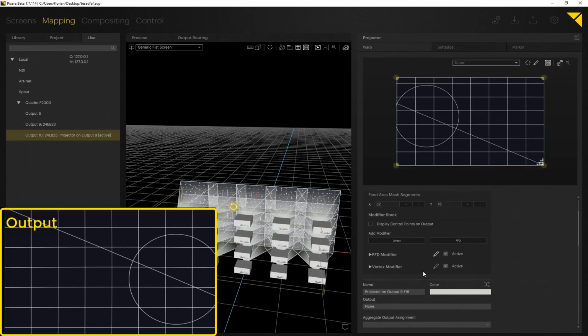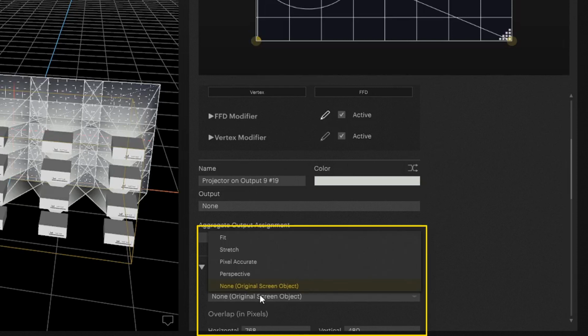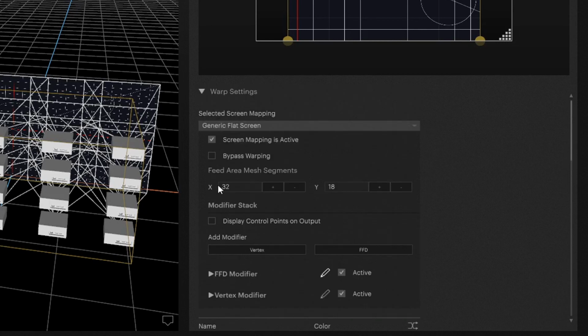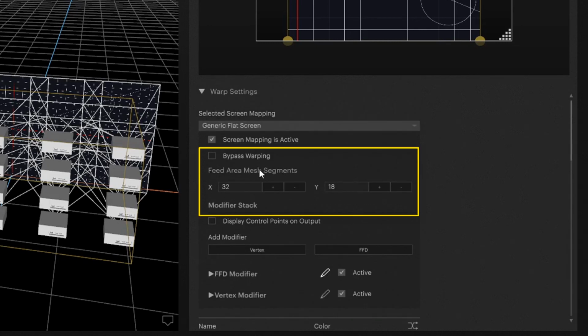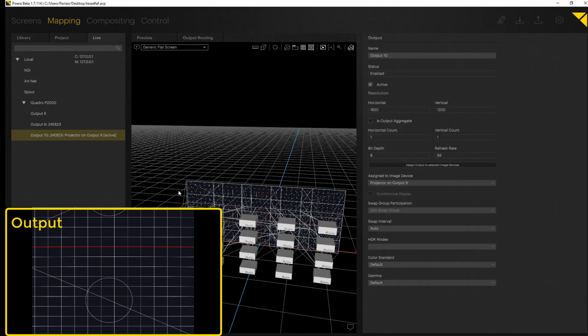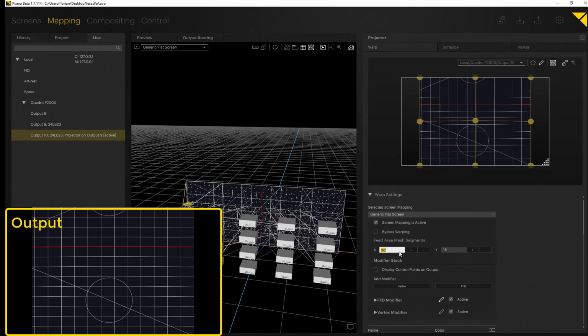Therefore we have to select all projectors and choose feed area, for example fit. Now we are able to change the feed area mesh segments. So what does it mean? For example, if we now change on a warp mesh to vertices, then we see all the control points. In that case, it's 32 by 18. If we now bring them down to 4 by 4, we can see that we just have a few control points available.